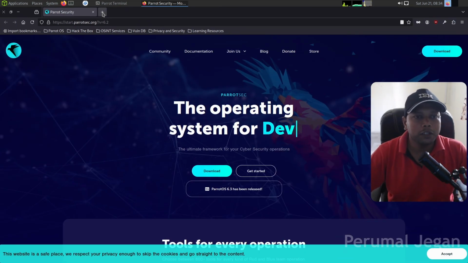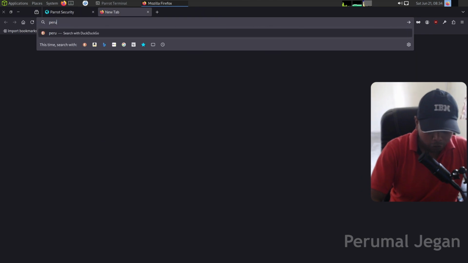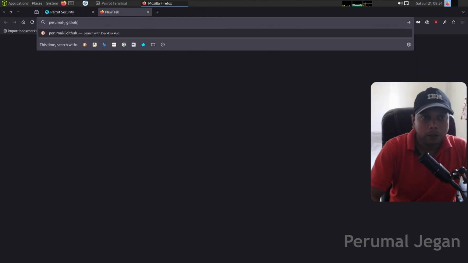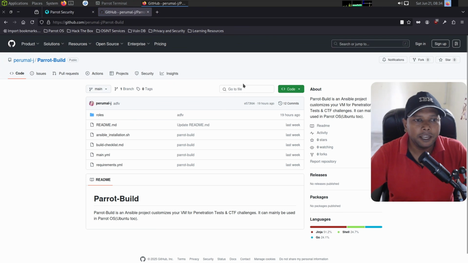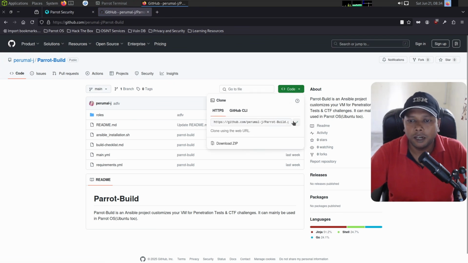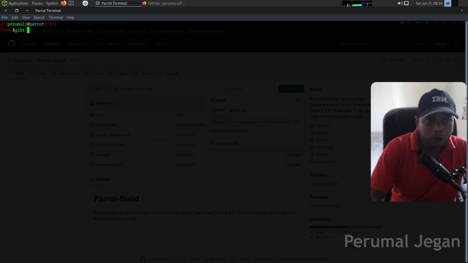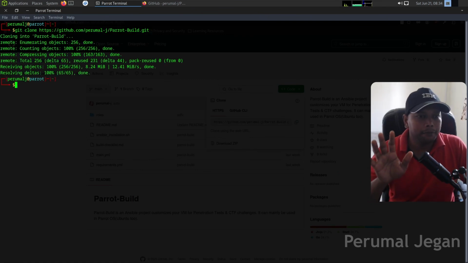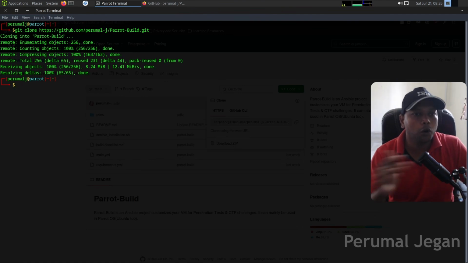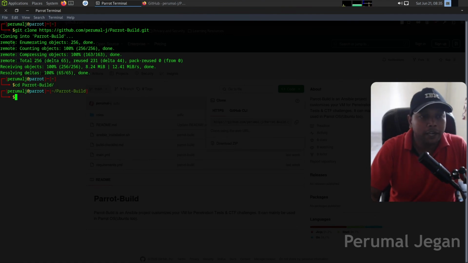Now let me clone this project. So you can search Perumal-J. This is my GitHub name to get into my GitHub repo. So here is the Parrot-Build. I'm opening it. So this is my version of Parrot-Build, and I am simply cloning it in this machine. Now let's see how much time it is going to take to do all these activities. If your internet is faster, it will be done in a few minutes.